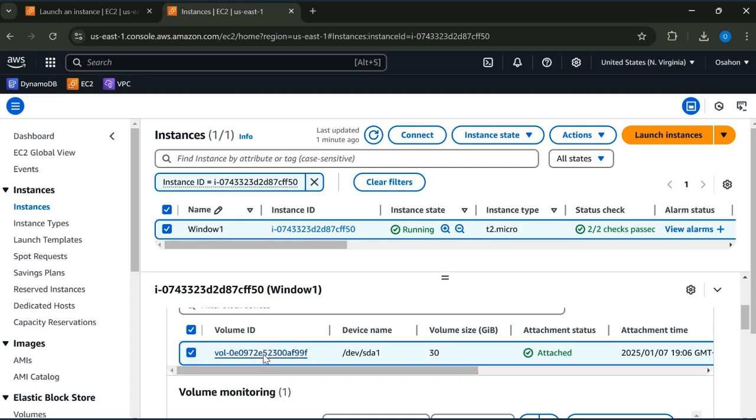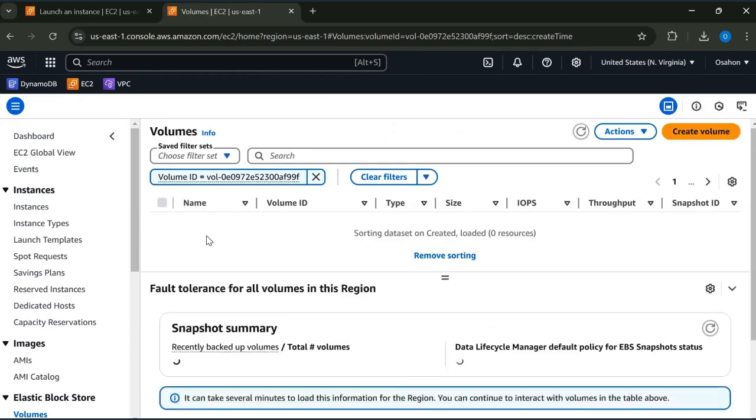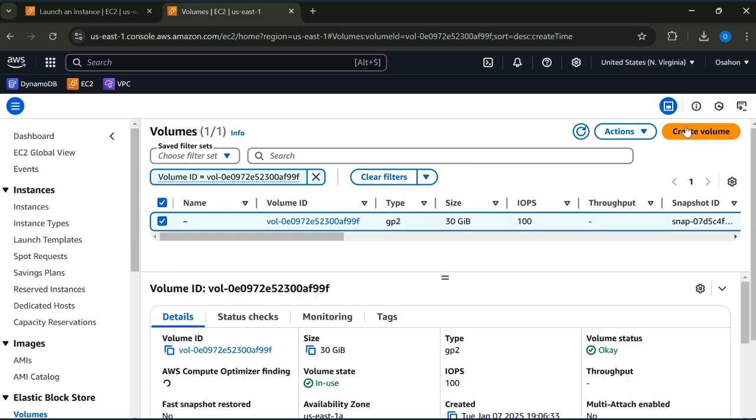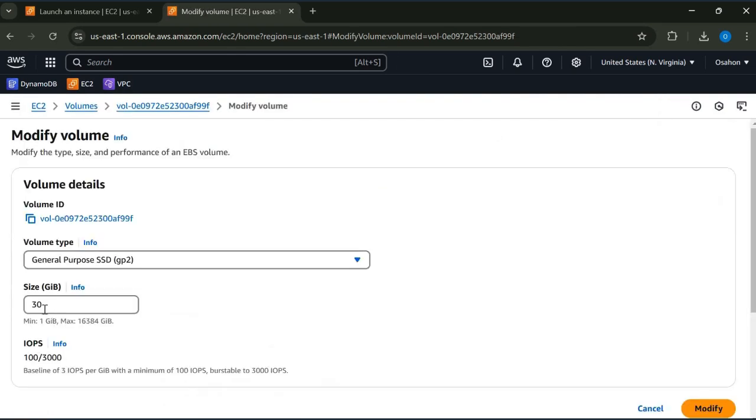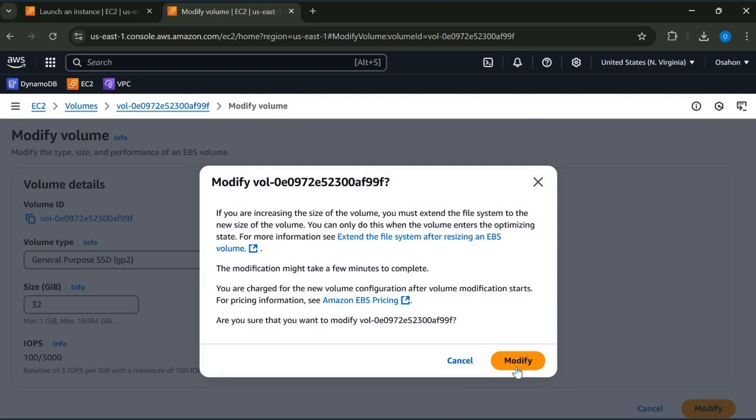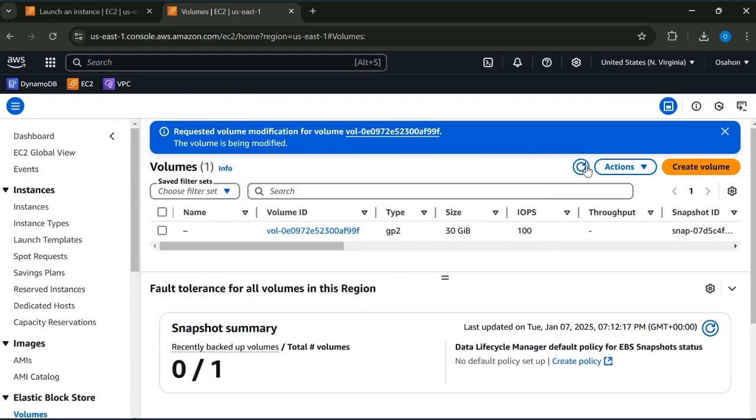So I'll click on this volume, I'll select my volume, I'll come to the action, and I can see modify. So that simply means I'll be changing my 30 to 32. Then click on this 32 gig and I click on modify. Eventually I'll have to refresh, and we can confirm that we have achieved the first set, which is 32 gig.